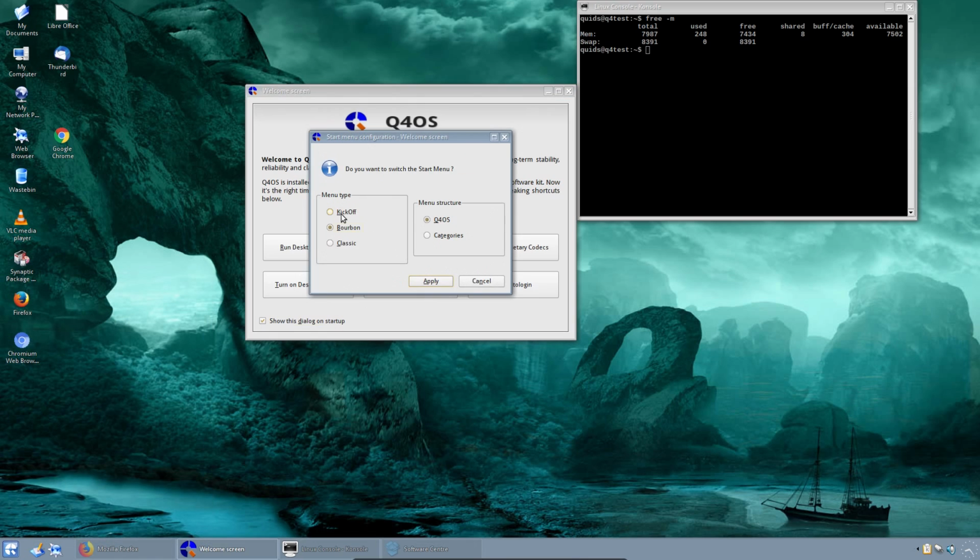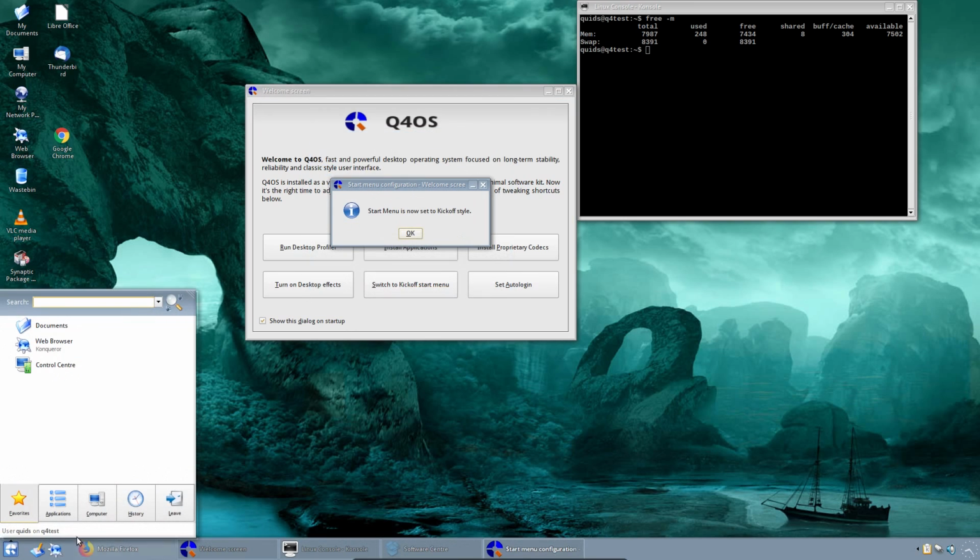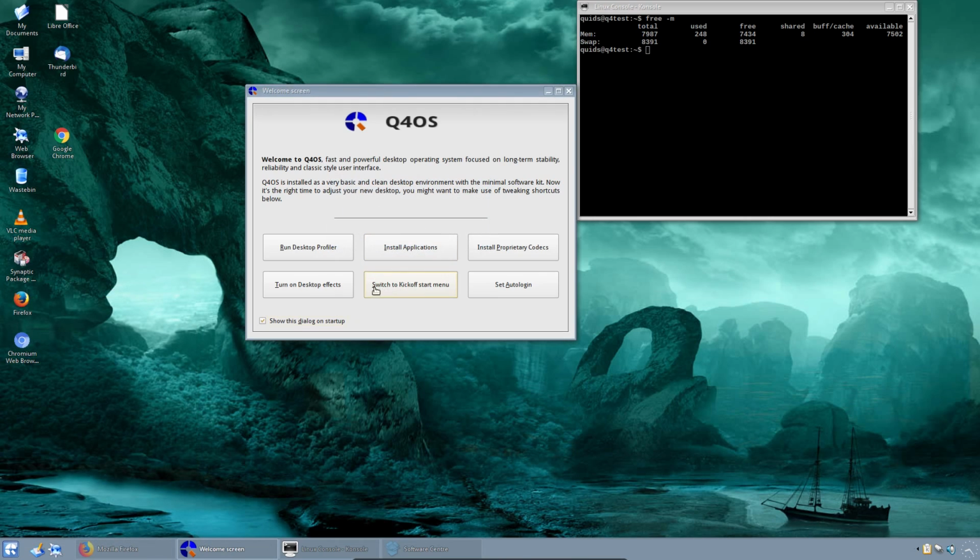I'm going to switch back to the kickoff style menu. It's something I'm perhaps slightly more used to. Although really my favourite is the dash style, but the dash menu didn't exist back in KDE version 3.